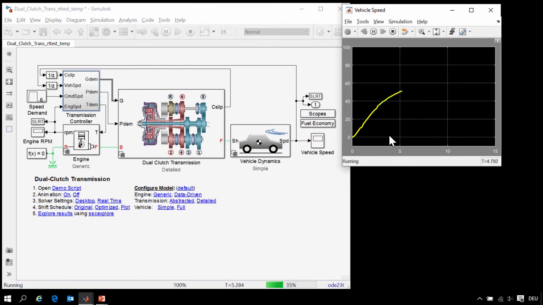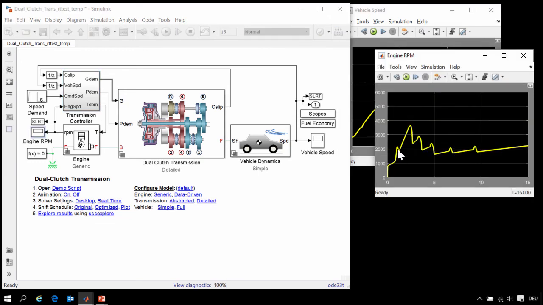This scope shows the speed of the vehicle as we accelerate for 15 seconds. We also have a plot of the engine speed. Here you can see the transmission is changing gears. We are happy with how this model performs on desktop simulation. We would now like to configure this model for real-time testing.